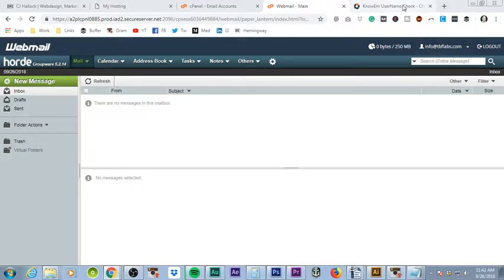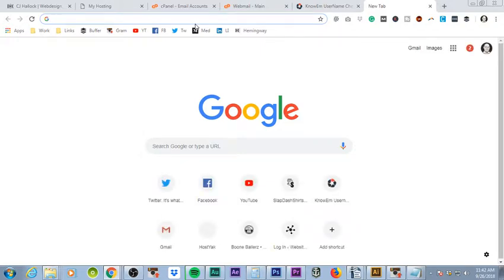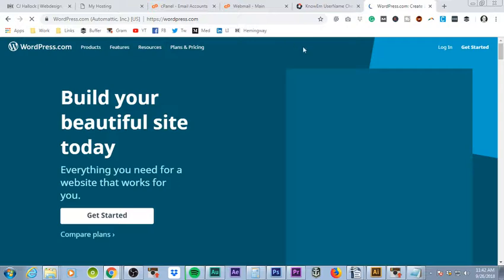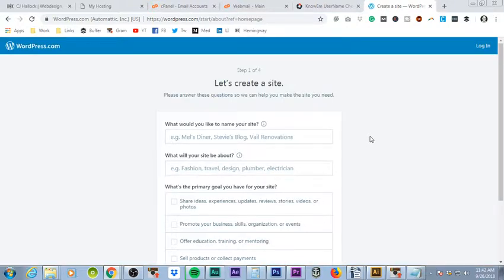So basically, we're going to come into your browser and go to WordPress.com. And then you're going to click Get Started. This is basically going to walk you through the steps to create a site on WordPress so you can get that username secure, so you don't have to worry about anyone else taking your username.